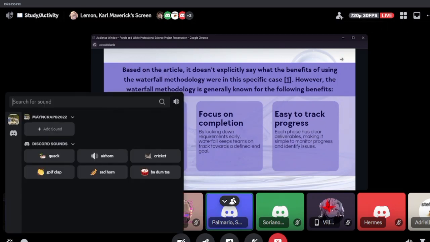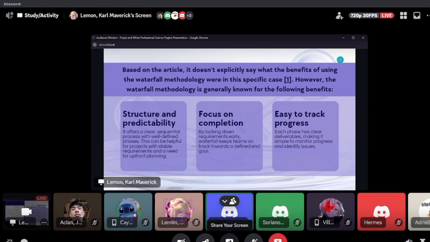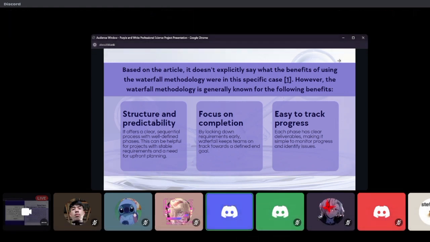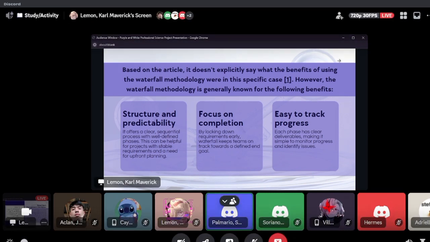Next is the focus and completion. By locking down requirements early, waterfall keeps the teams on track towards a defined end goal. Next is the easy track progress. Each phase has clear deliverables, making it simple to monitor progress and identify issues. So, pabalik po sa waterfall methodologies.